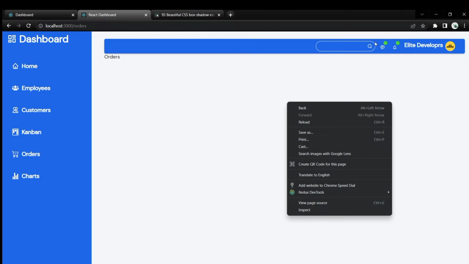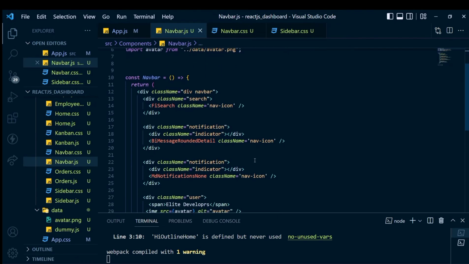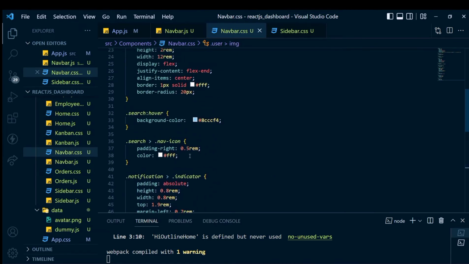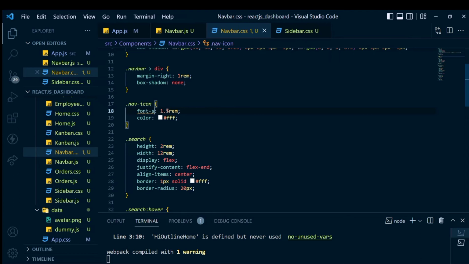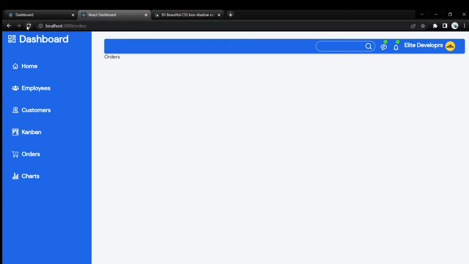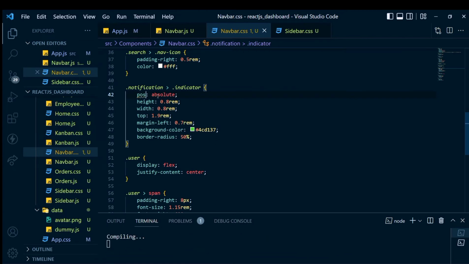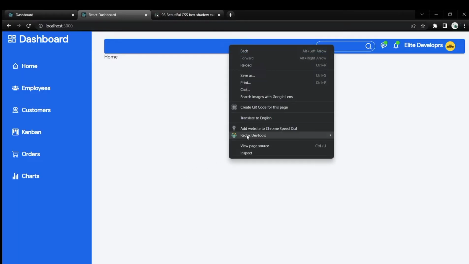Why are these icons small? Check nav icon. Font size. Now it's good. That's it, it's responsive.